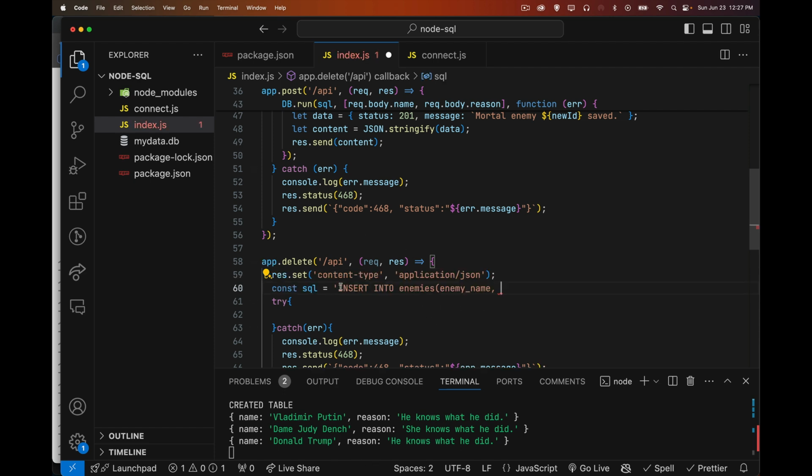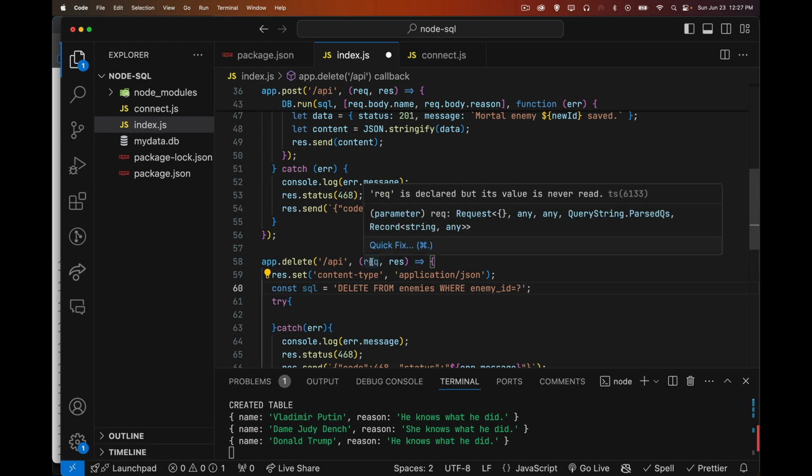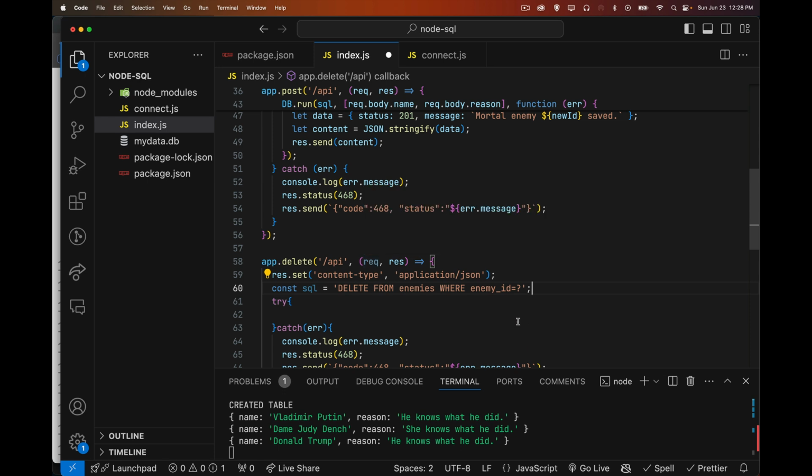So there's going to be a SQL statement, which will be delete from enemies where enemy ID equals question mark. We need to get this question mark value from the request object, from the parameters that are going to be in the query string. That's what's going to be used inside of here. So we're going to take that.